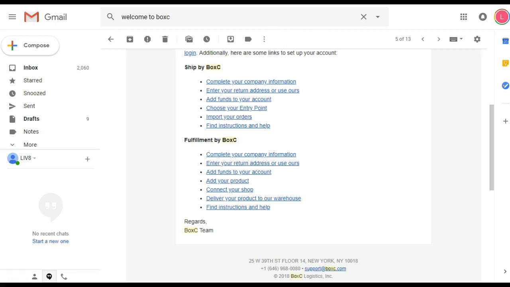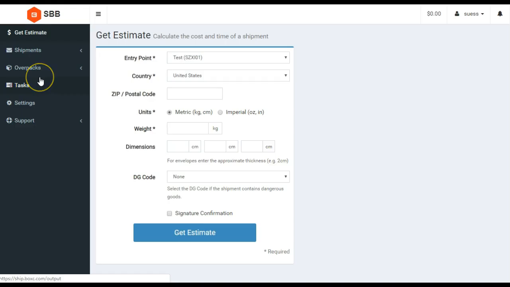All right, so we'll select choose your entry point. Selecting choose your entry point will bring you straight to the, okay, so now we're at our shipping with Boxc dashboard. Notice it's a little bit different than the other dashboard that had the basic information.